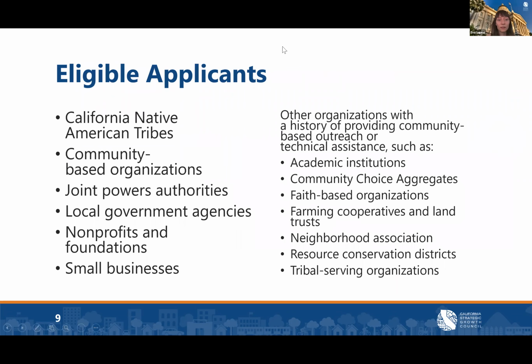So this is the list of eligible applicants. We have California Native American tribes, and this includes both federally recognized tribes and non-federally recognized tribes that are on the Native American Heritage Commission list. So that's the California Native American tribes. Then we also have community-based organizations, joint powers authorities, local government agencies, nonprofits and foundations, and small businesses.